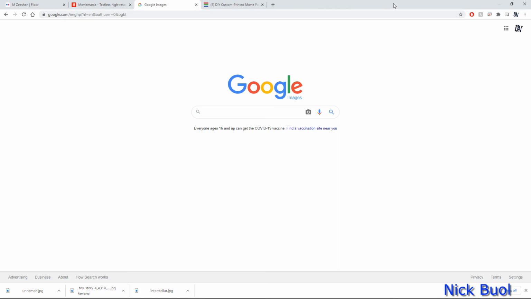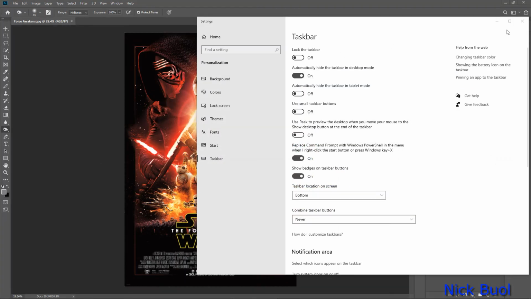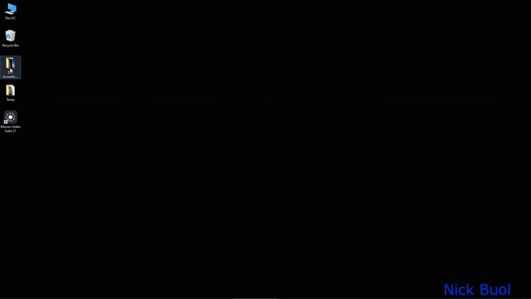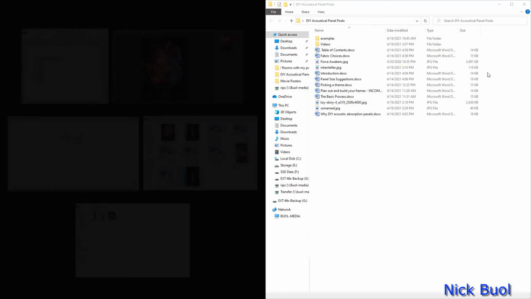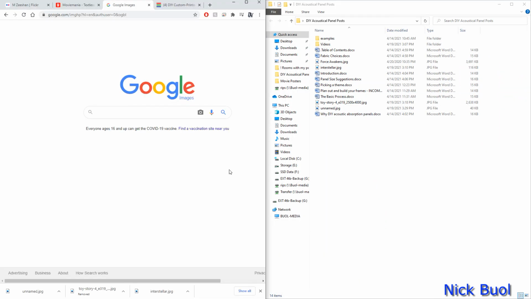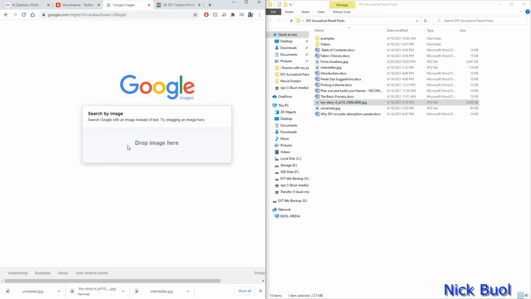It's not showing in folder. Hold on. It's here. There we go. Bring that up. Bring up my Google search. We'll do them side by side this time. So we'll do the Toy Story one. Drop that in there.